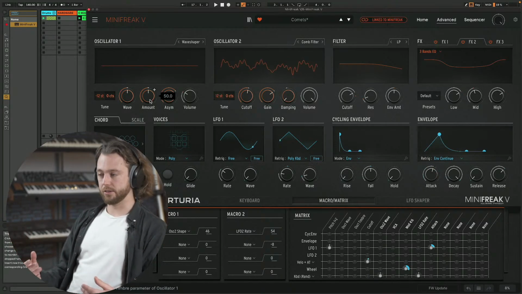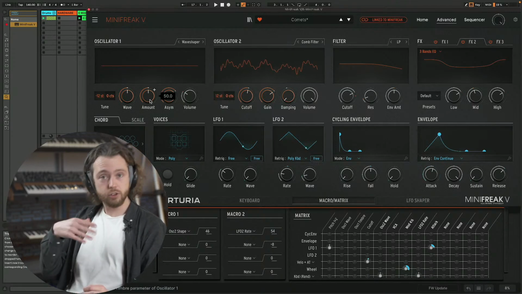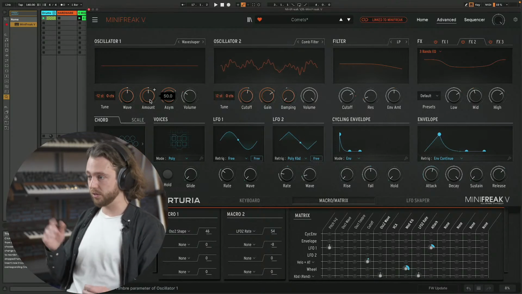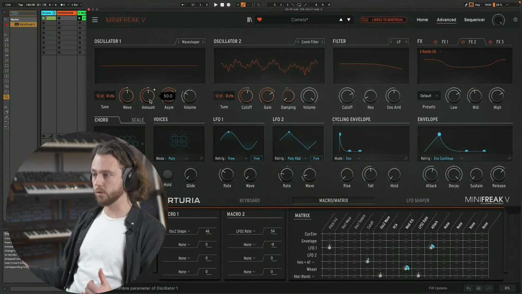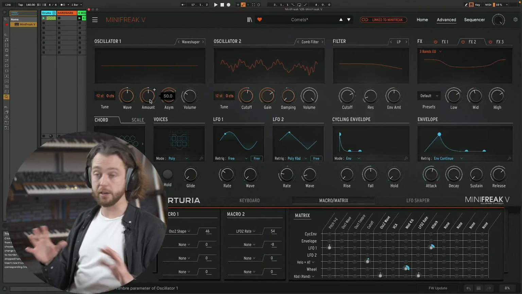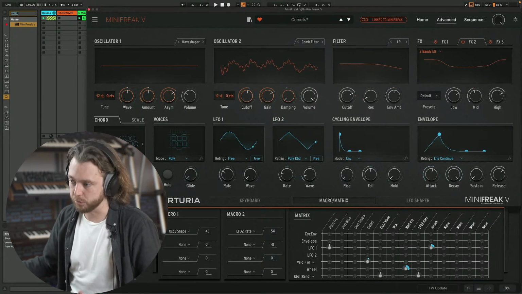And this is something I like: when I want to just mess around and create some patches, and just go through different forms of synthesis and see what happens, I use MiniFreak V. When I want to have something where I'm not going to be limited in any way by what my synthesizer can do, I turn to Pigments.